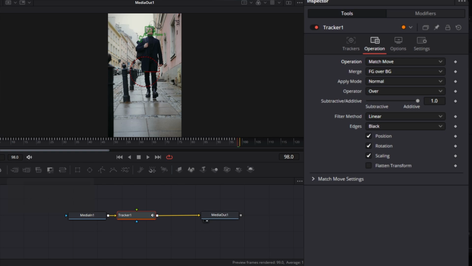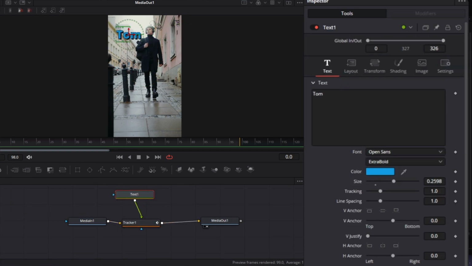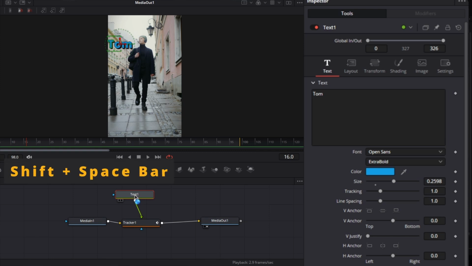Match Move, and then bring in a Text+ node, and make sure to connect it to the tracker, and now add your text. At last, again press Shift plus Space bar.